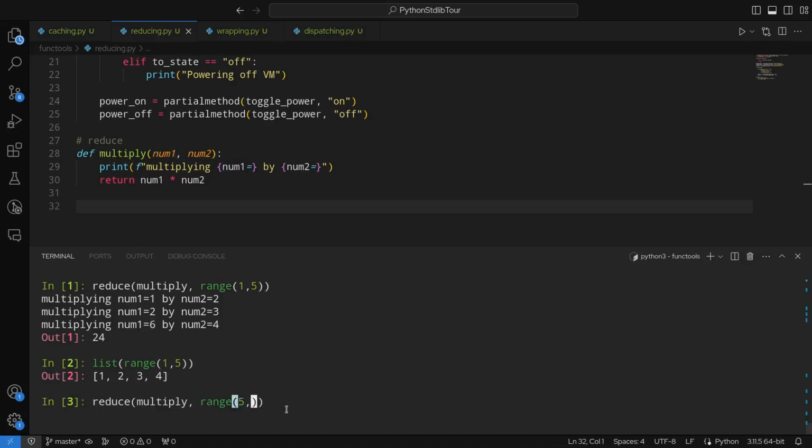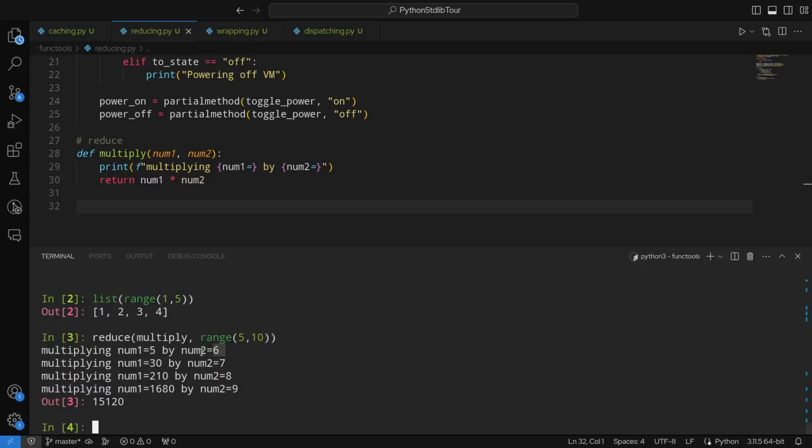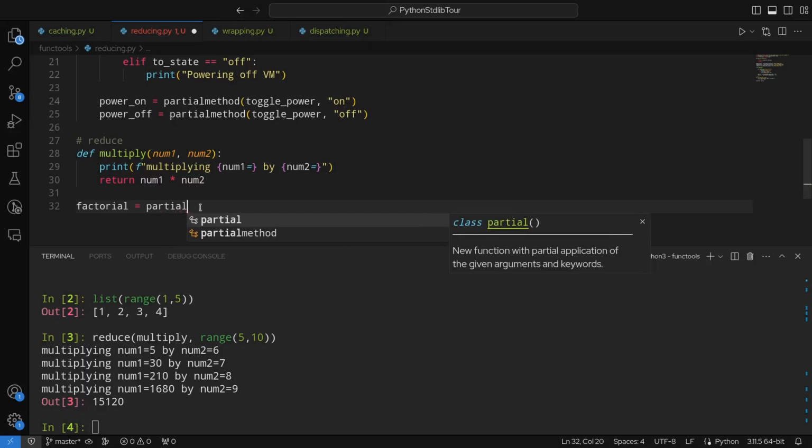Let's try this again, this time moving from 5 to 9. And here we see 5 times 6 is 30, so it feeds 30 in as the first argument the next time around, multiplies that by 7, gives us 210, which it feeds into the first argument again, and so on until it moves all the way through. So this definitely can be a bit confusing, right? But there are some uses for this. One use, if it didn't already exist in the Python standard library, would be to construct a factorial function. And we can actually combine this with partial.